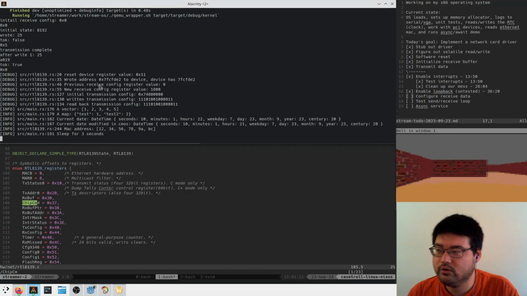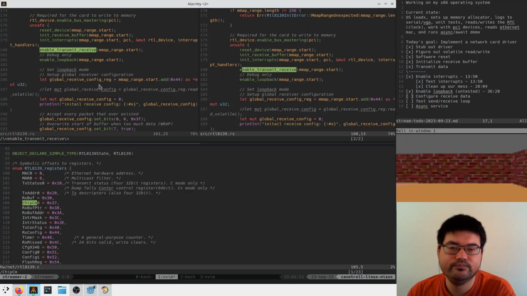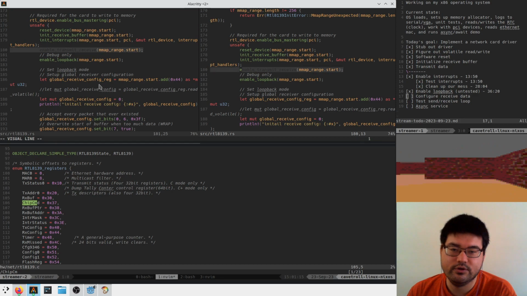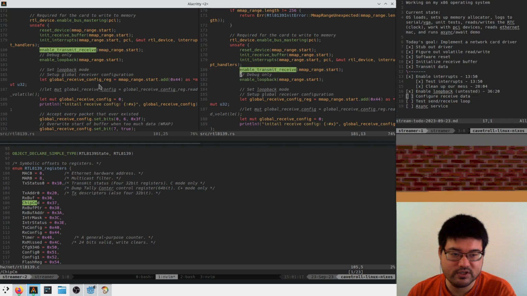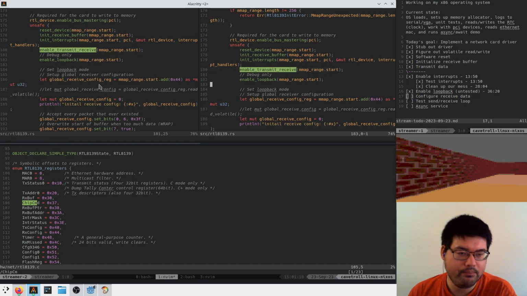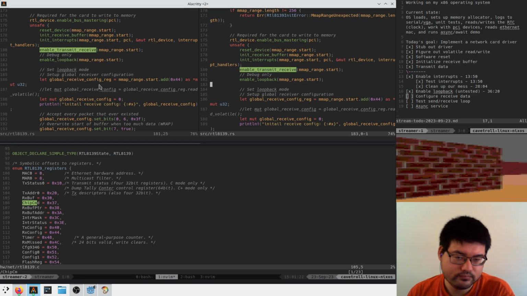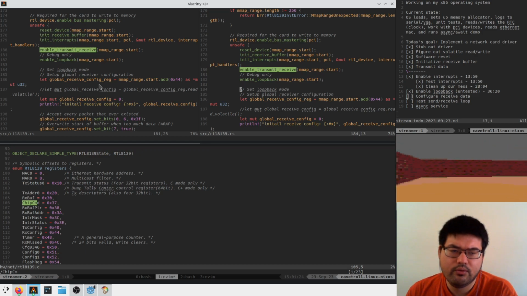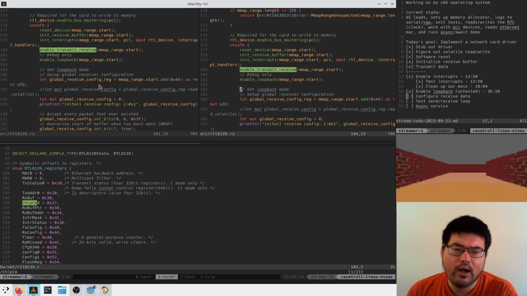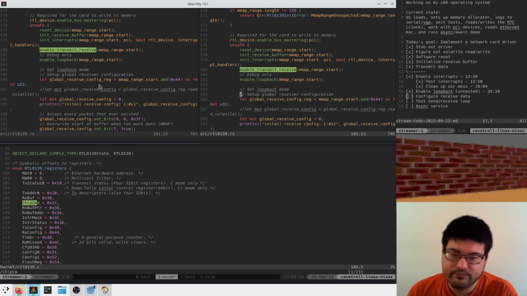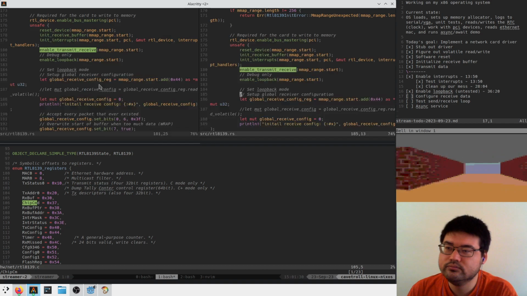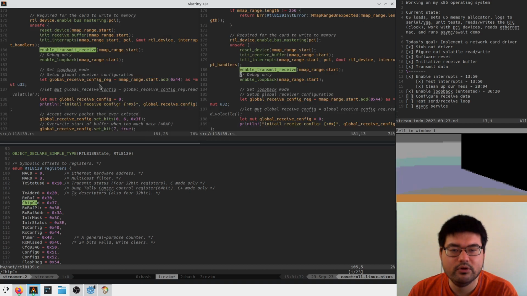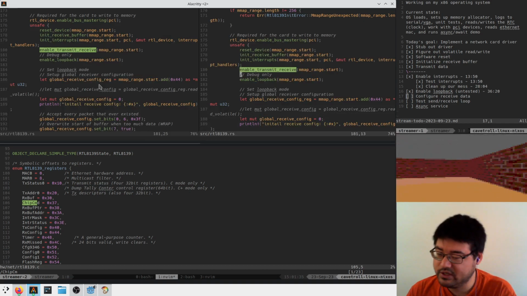Okay, so we don't assert, we run. Very cool. And so now we can say that we've enabled transmit receive. So why isn't this working still? So we enable loopback. We see that it is indeed set.